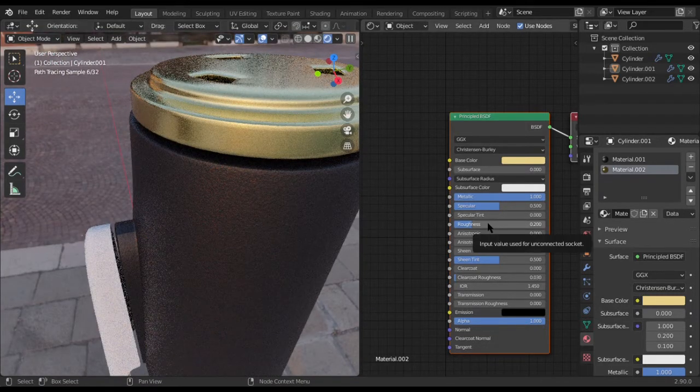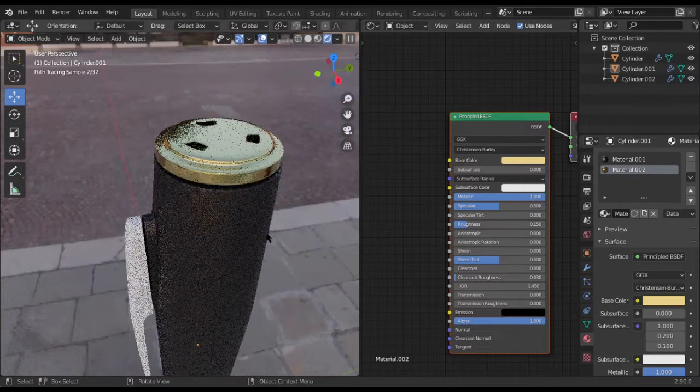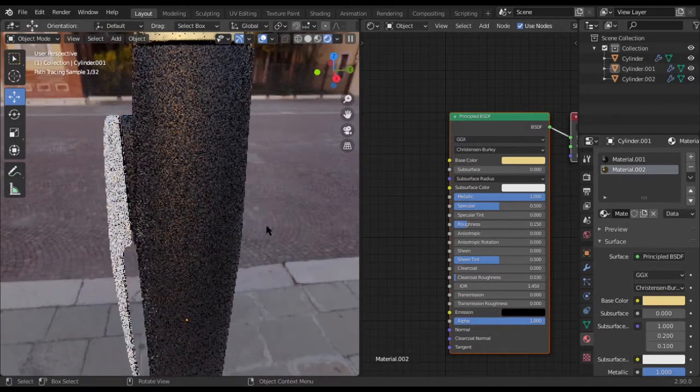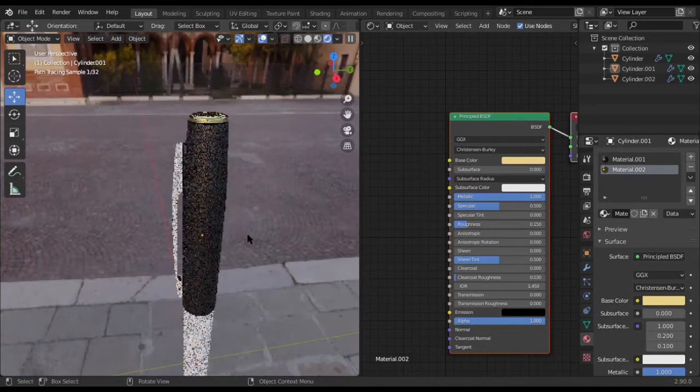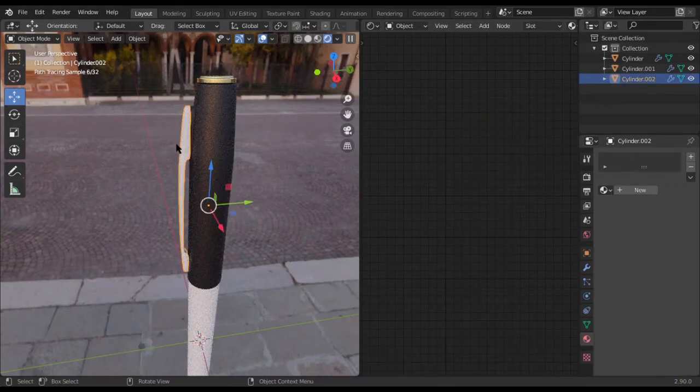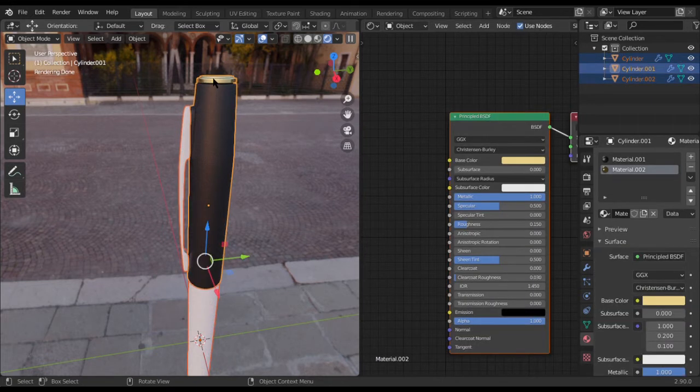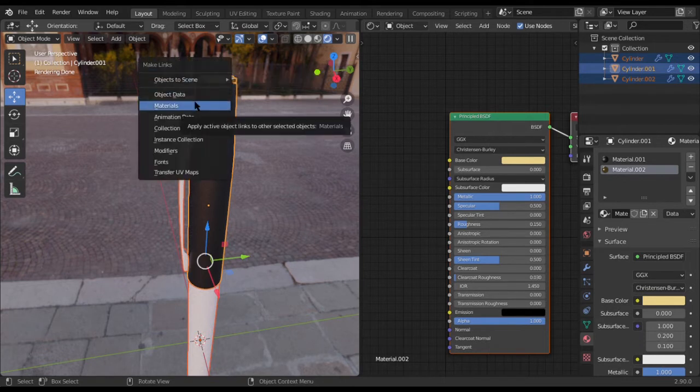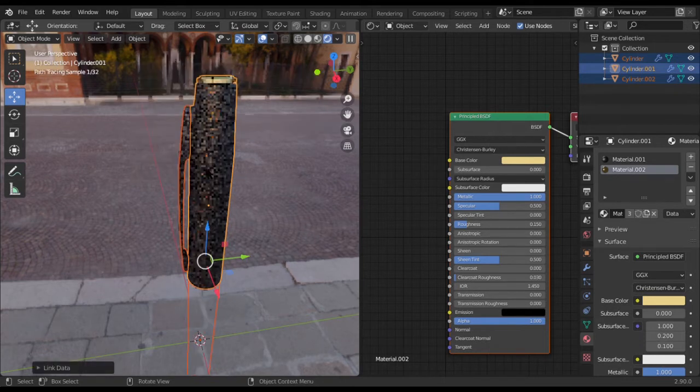Let's see, 0.15. Yeah, let's leave it at 0.15. That's okay. So with that material done, we'll need it for this one and also this body too. So select this one, then hold shift and select this one, and then select this tab top here, and then just hit Control L, then assign materials, link materials together.